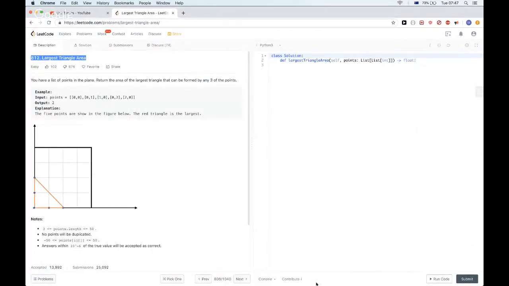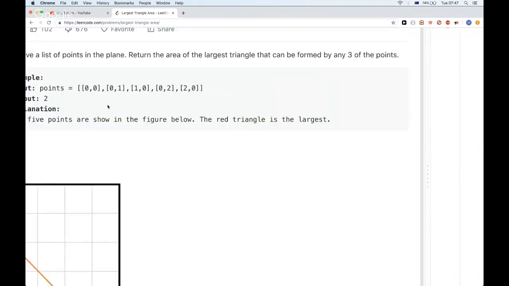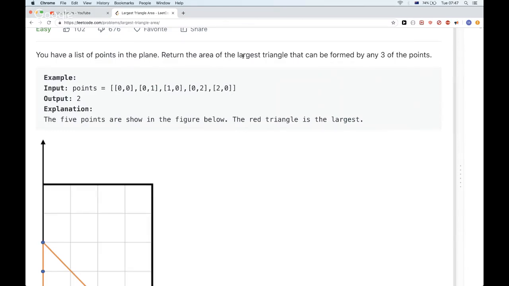Hello. So today we are doing this Leetcode problem, largest triangle area. And the problem says that we have a list of points in the plane, and we want to return the area of the largest triangle that can be formed by any of the 3 points, right? So we get a list of points, and we need to find the largest triangle formed by any of these 3 points, right?